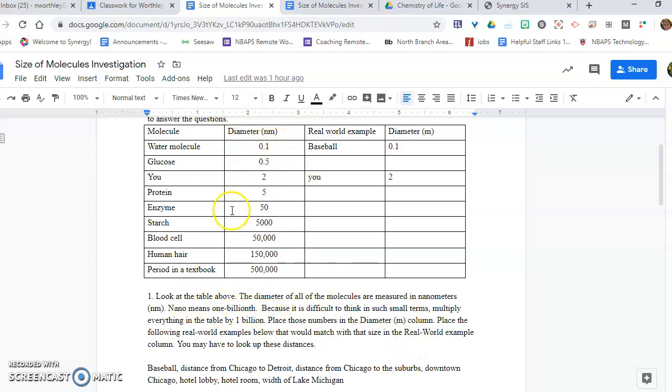So what you're going to do is multiply the nanometers by 1 billion to get it in meters, because I feel like then you'll have an idea of comparison-wise how it'll look, okay? So if you're multiplying by 1 billion, you're just going to put the same number over here, but it'll be in meters instead of nanometers.